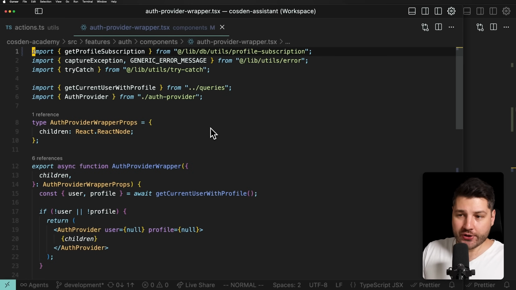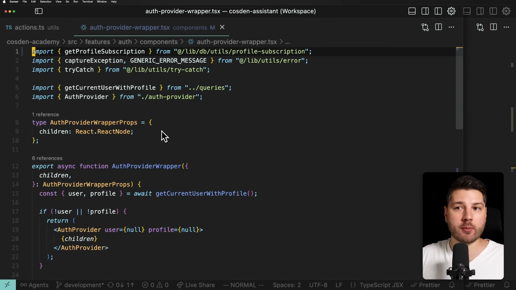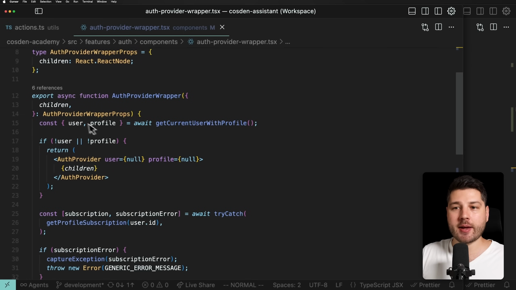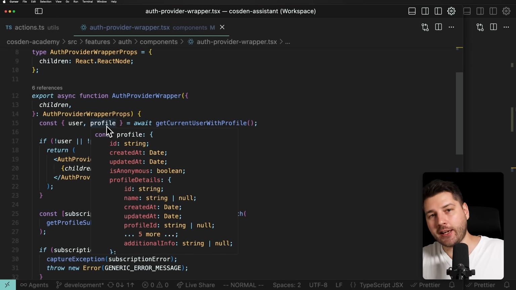And actually, here's a very real example of how I'm doing it in my new secret project. So here I have this auth provider wrapper component. This is a server component, right? So we're not running on the client. Here I'm getting the user and the profile. The reason I'm getting the profile is because generally when you want to access the user, you want to access the profile as well.